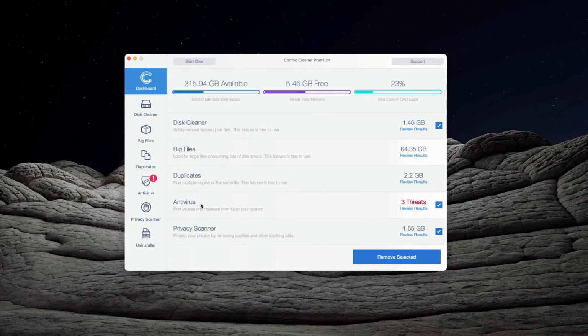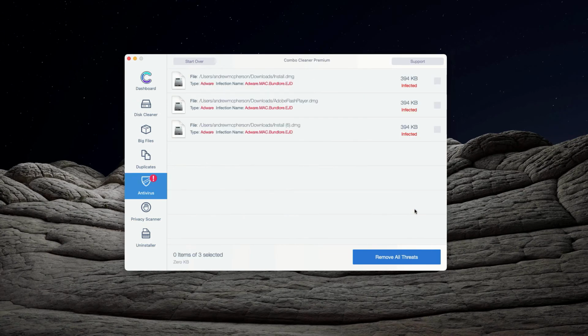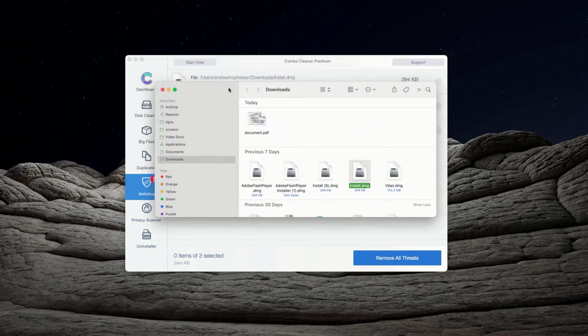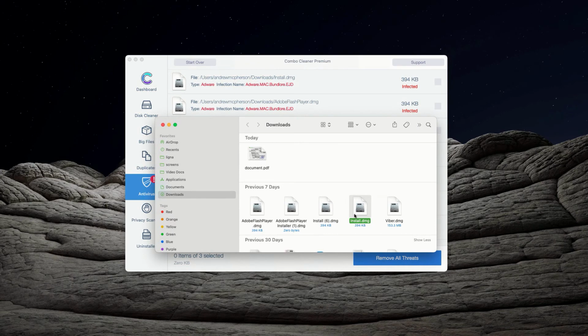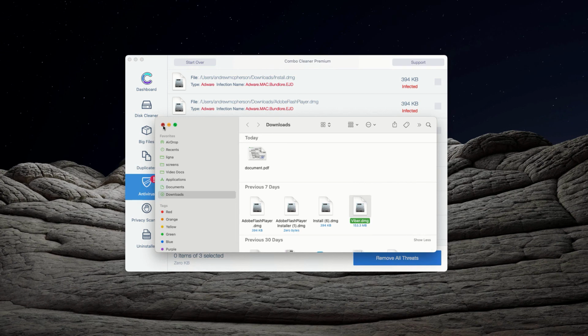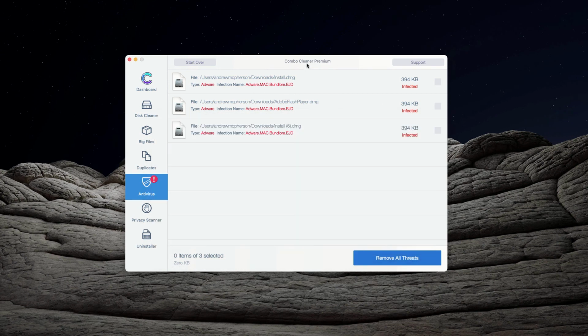You may go to the antivirus section and click on the link that says Review Results. So the program will have a list of all threats found during the scan. You may click on this icon that says Show in Finder, and this will show you the exact location of threats in Finder. You may right-click on each threat and get rid of it manually, or you may consider upgrading to the premium version of the program to get rid of these threats automatically.